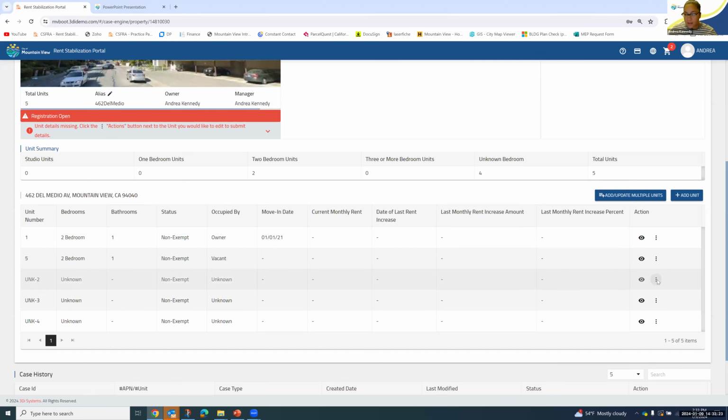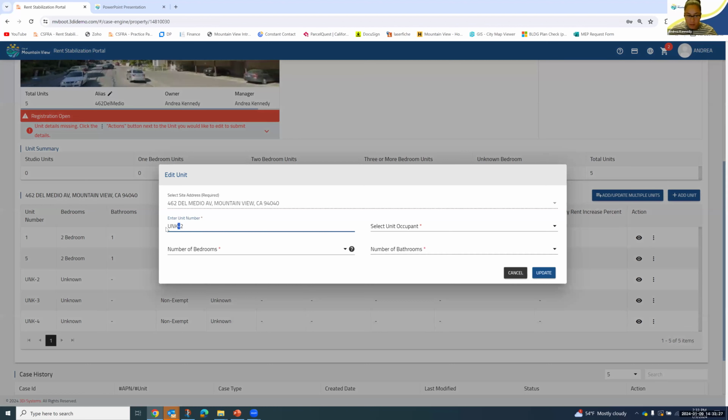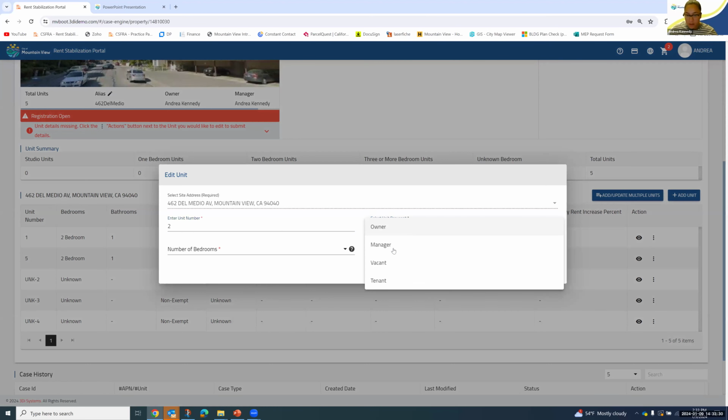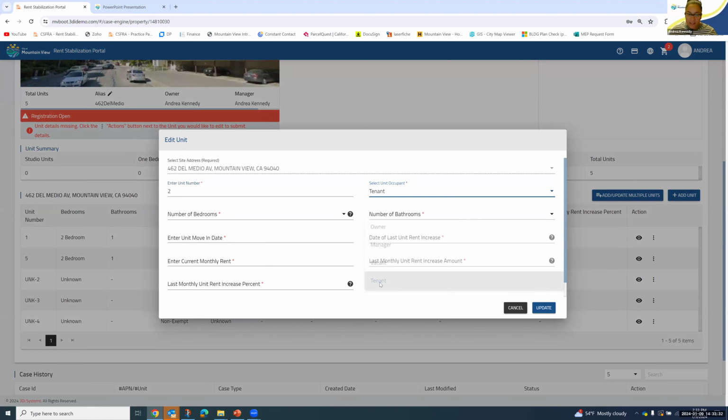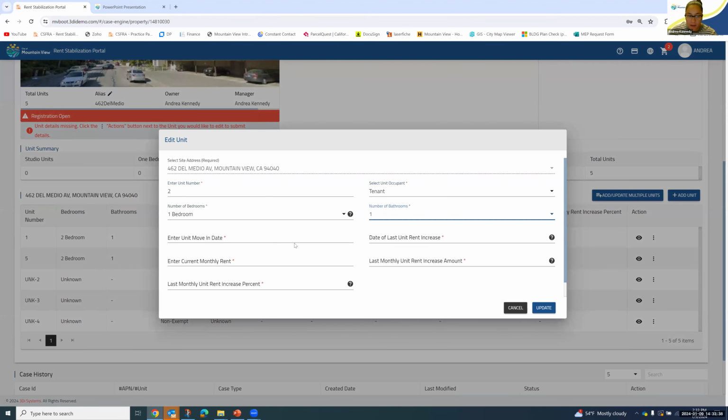And now let's edit this next one to unit number 2. If it's a tenant, it's going to ask you some additional information, you'll see, depending on which type of occupant you have.